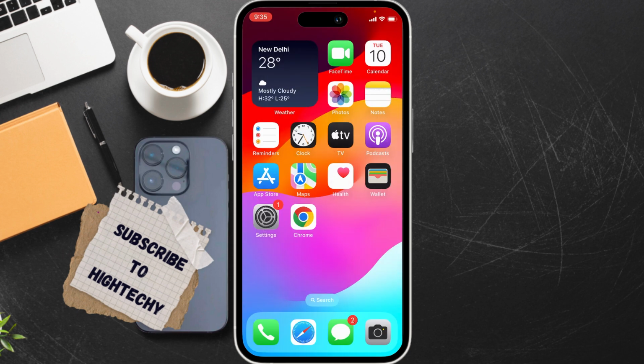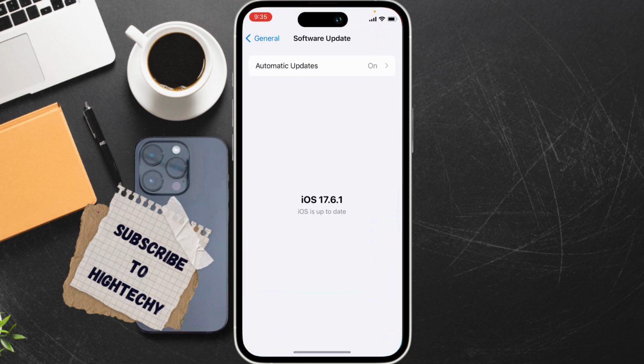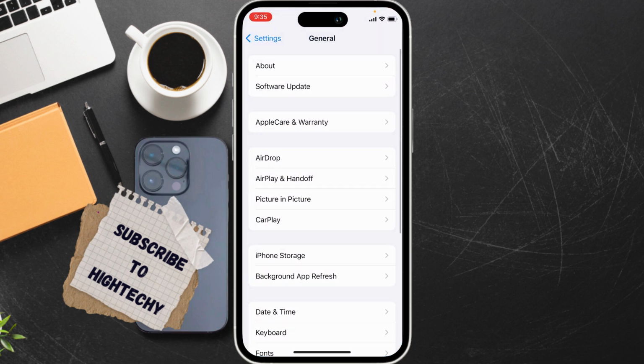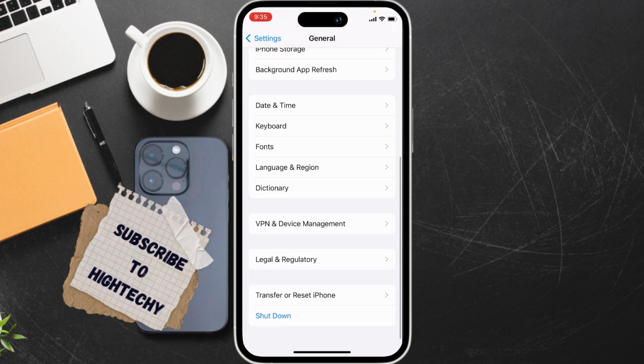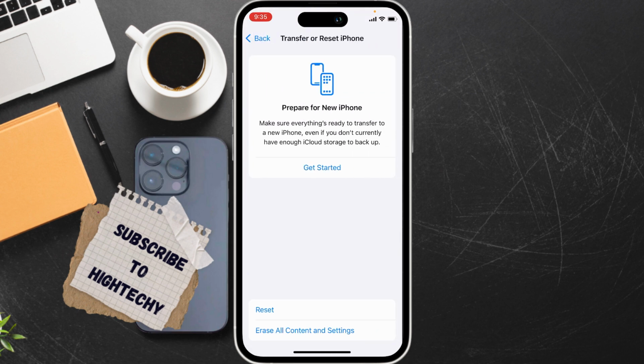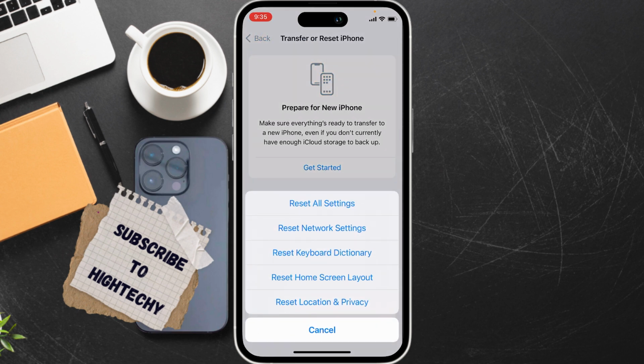The fifth fix is reset all settings. Go to settings, tap on general. This time scroll down and tap on transfer or reset iPhone. Tap on reset, tap on reset all settings.